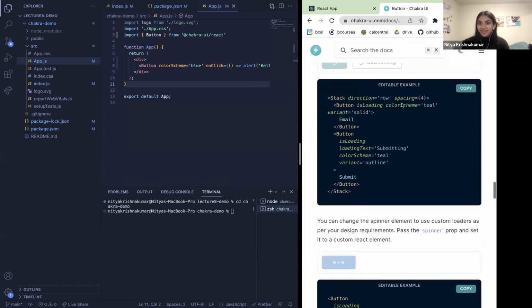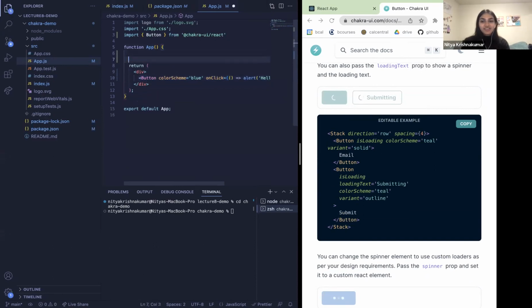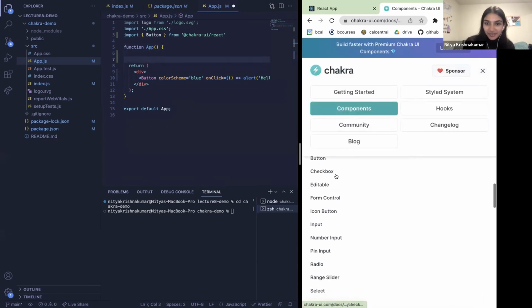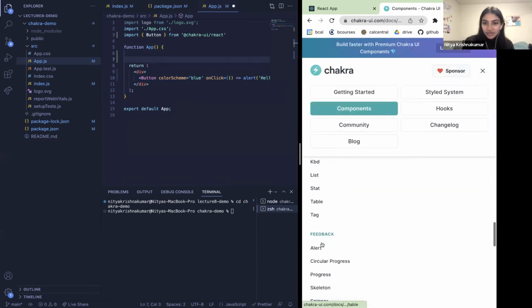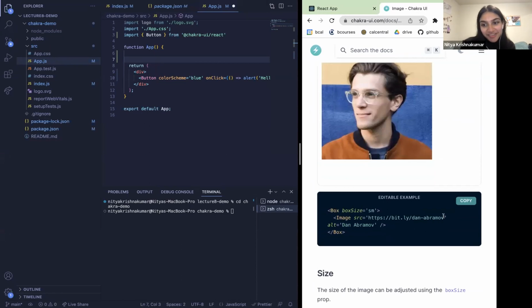Okay, so now let's try building out the card that we just saw with Chakra UI. The first thing I'm going to do is go back to components. Actually, I'm just going to scroll through here. First thing I want to do is look through the image. Because they give you a URL, I'm just going to use the URL of this dude because I don't want to find an image on Google.